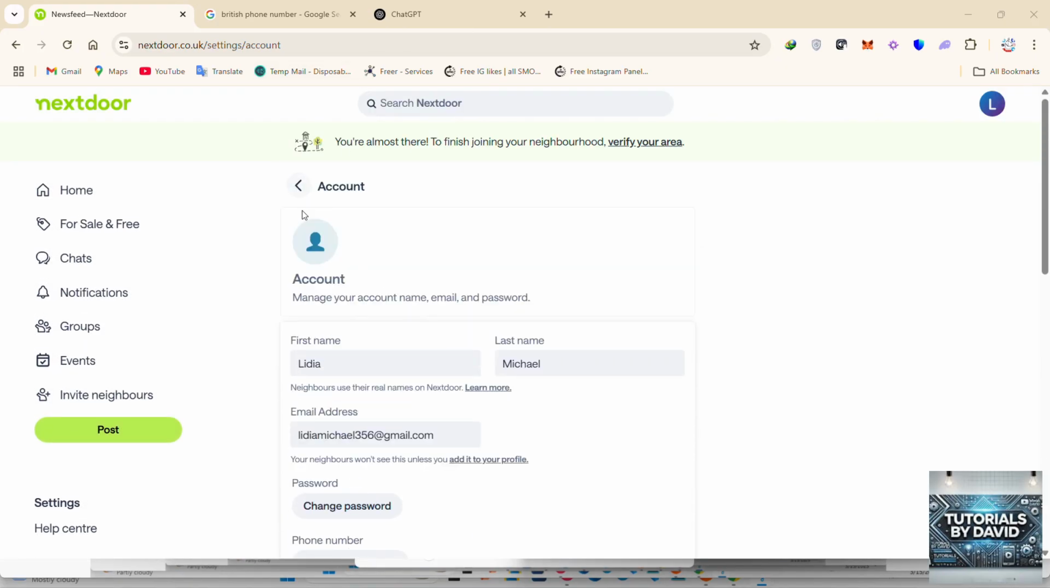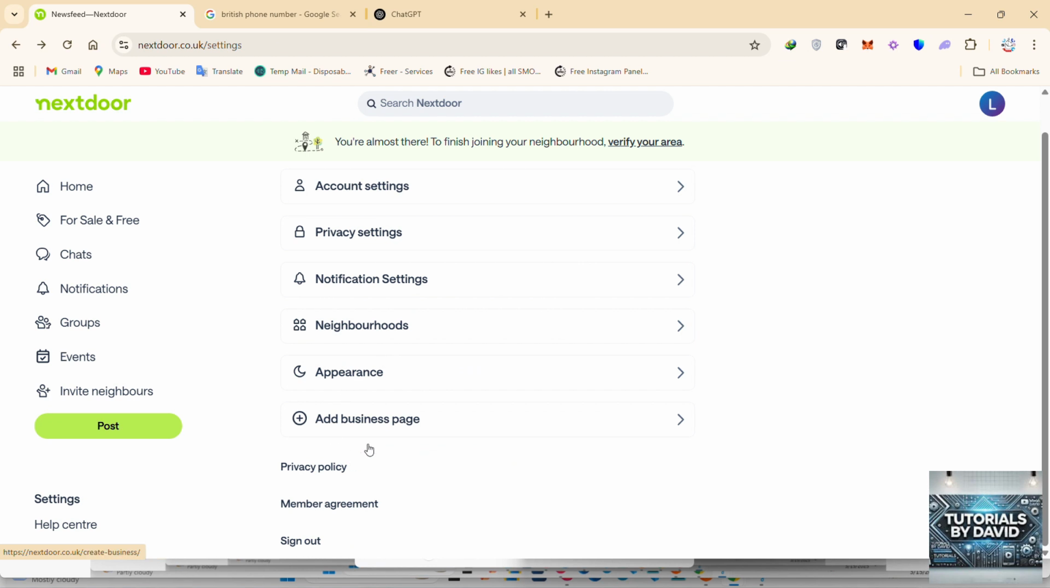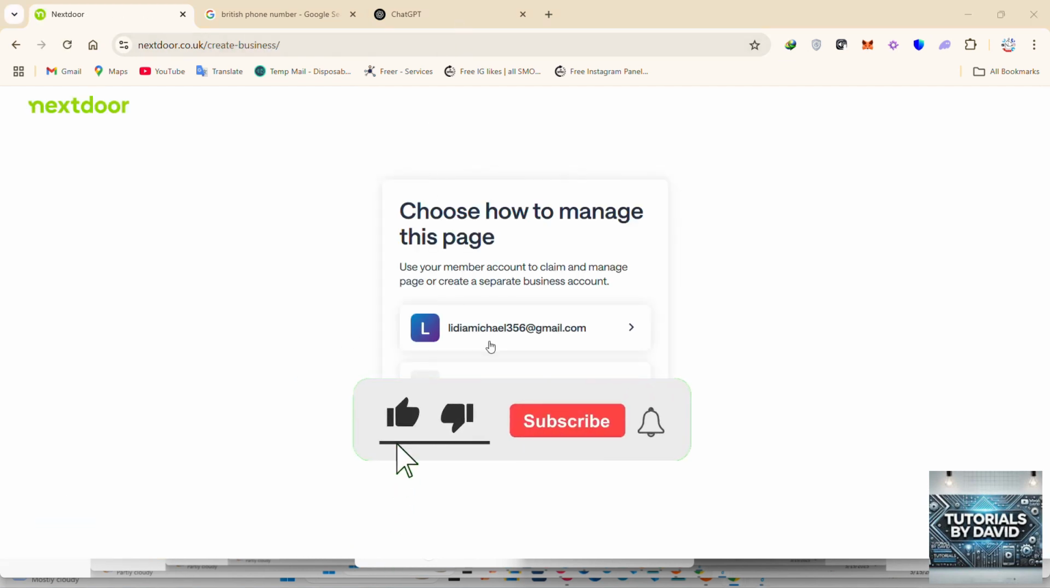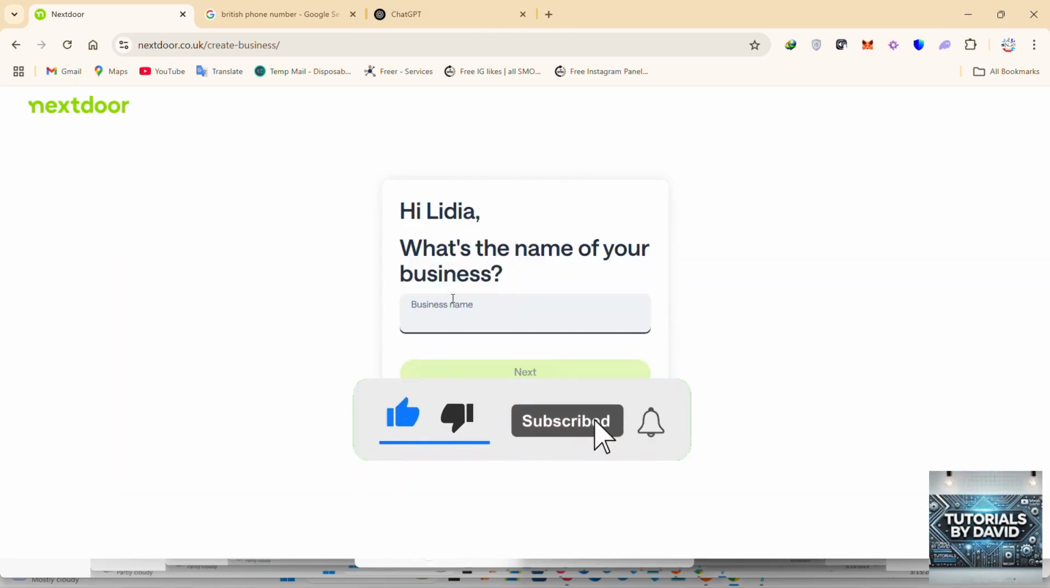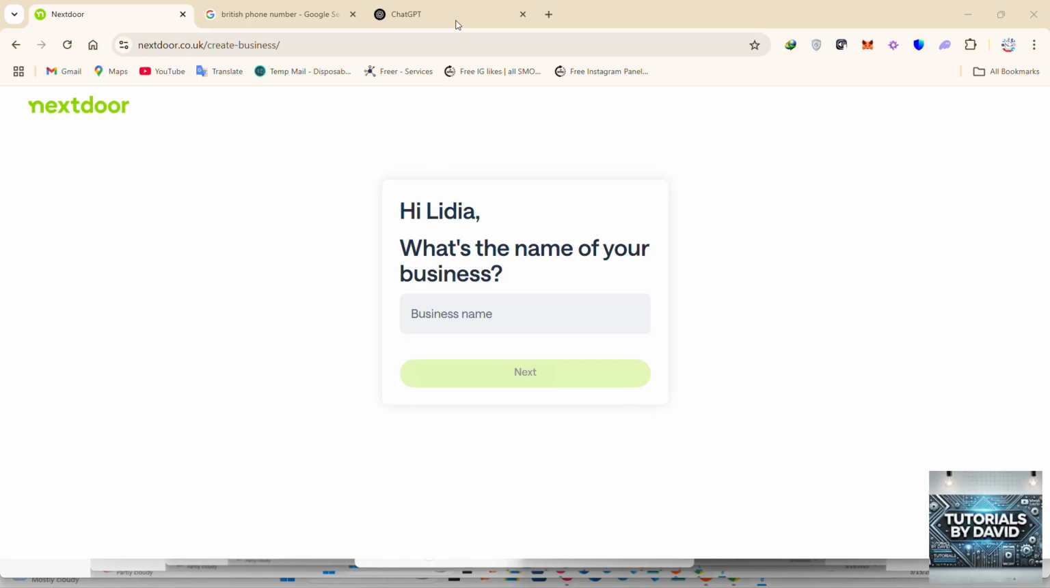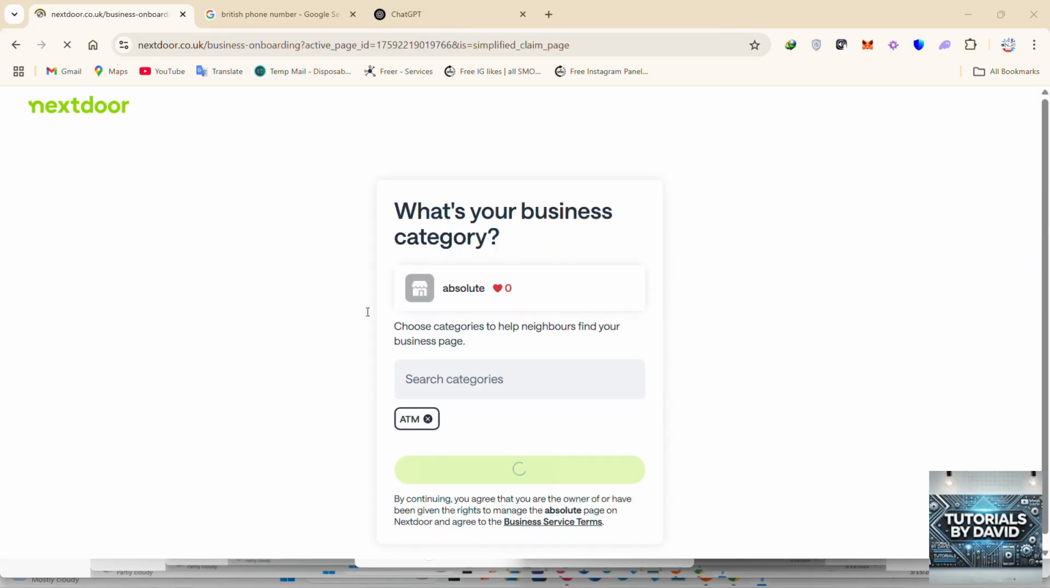Advertising options on Nextdoor. Neighborhood sponsorship. Target your ads to specific neighborhoods for local relevance. Promoted posts. Boost your posts to get them in front of more local users. Sponsored business listings. Appear at the top of search results for users looking for services like yours.